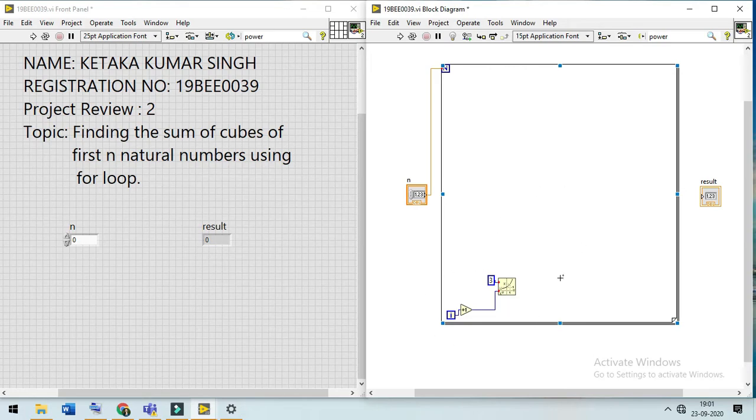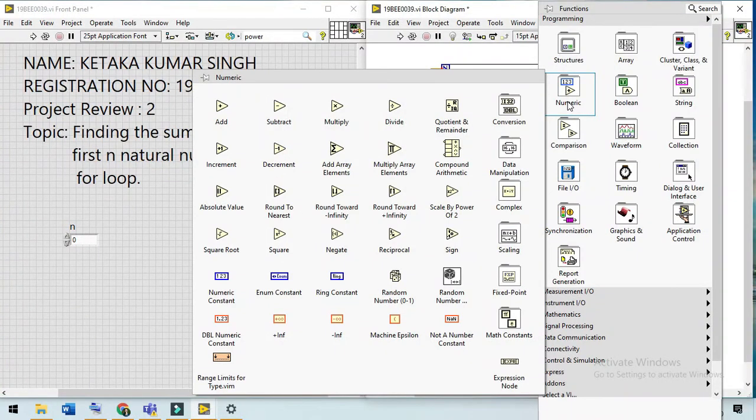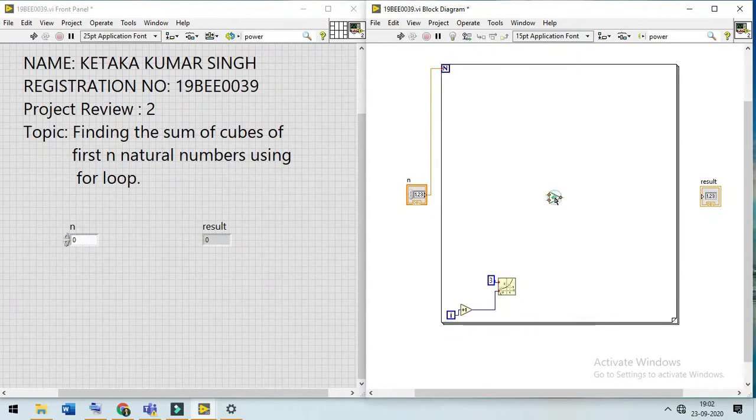Now we need to add all of them. To add all of them, we will need the add operator. So again we do a right click, we go to numeric and we select this add operator, and I insert it here in between. You can insert it anywhere; for simplicity I inserted it in between. Then I'm going to take the output from this power operator and feed it into this addition operator, and then I'm going to take the output of the addition operator and form a feedback loop, and I'm going to feed it back into the first input of the addition operator.